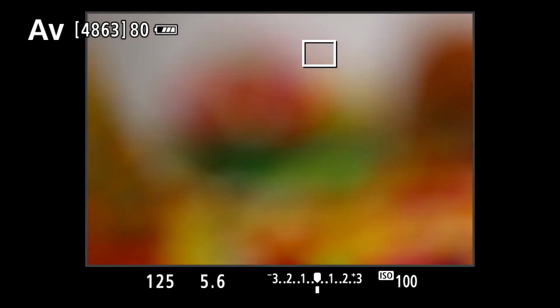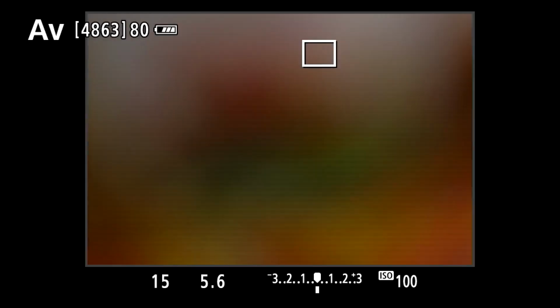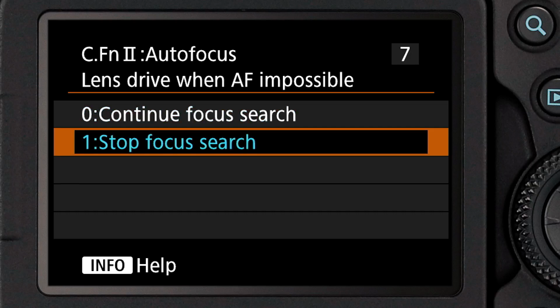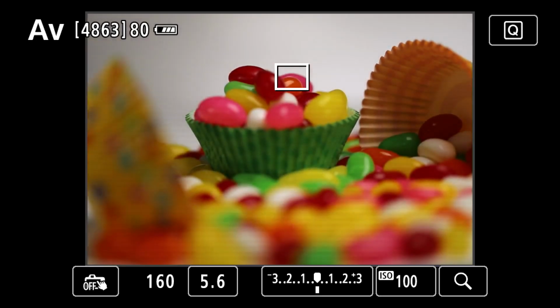In other words, if you're focusing on something with one-shot or servo, and you're either way too close for the lens to be able to focus upon it, or you're focusing on something distant but it has very little detail or texture, the camera can't really focus upon it. Do you want the AF system to drive the lens all the way to near focus and back before it gives up? Or do you want it to simply alert you in the viewfinder that it can't focus and save you a little bit of time so that you can refocus on something a little different?